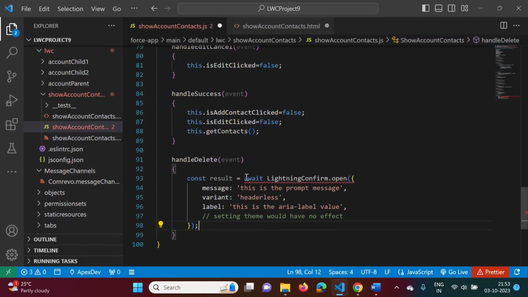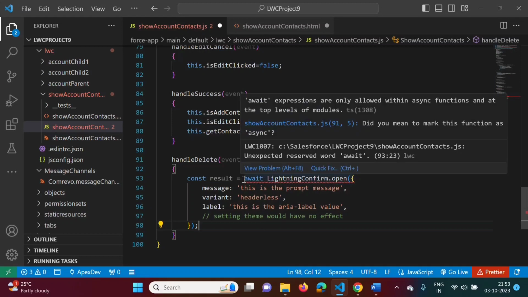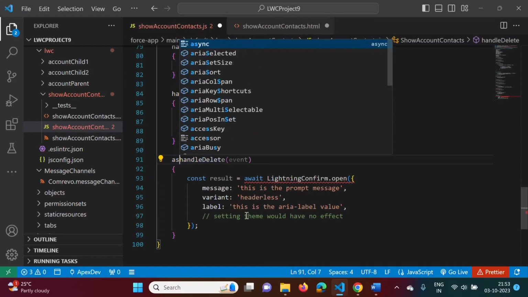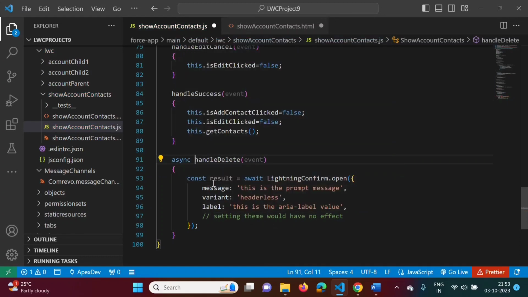Okay, now see, here it is showing a red line. Why? Because see, here we are using await, right? And whenever we are using the keyword await, we have to make that function async like this. So already we have seen in a previous video, right? Whenever we are using this await keyword, there we have to use the keyword async. So already we have seen what is the use of this async keyword and what is the use of the await keyword, right? Okay. Now see, it is done.